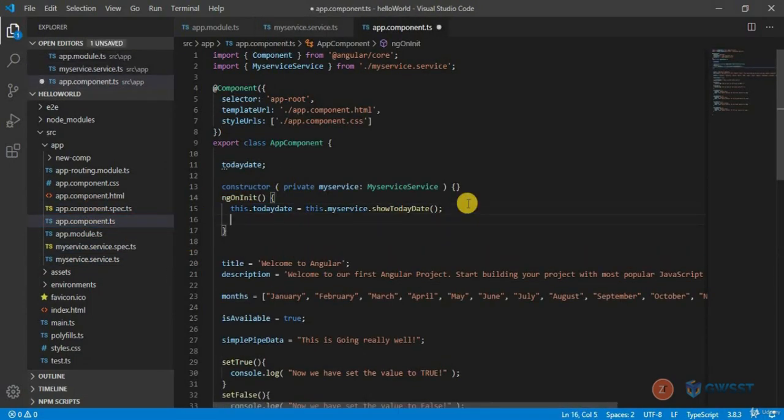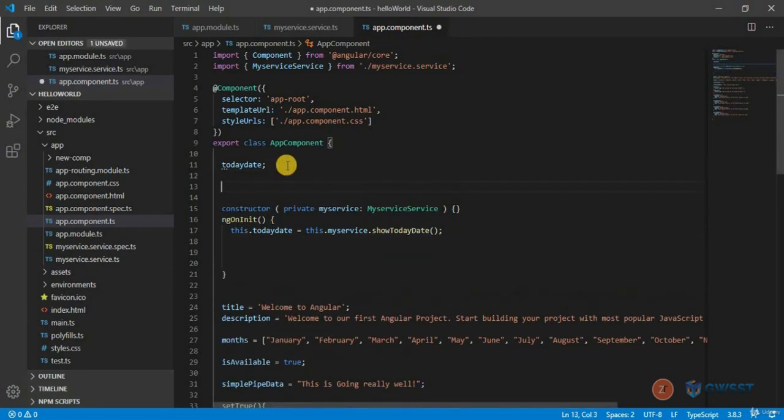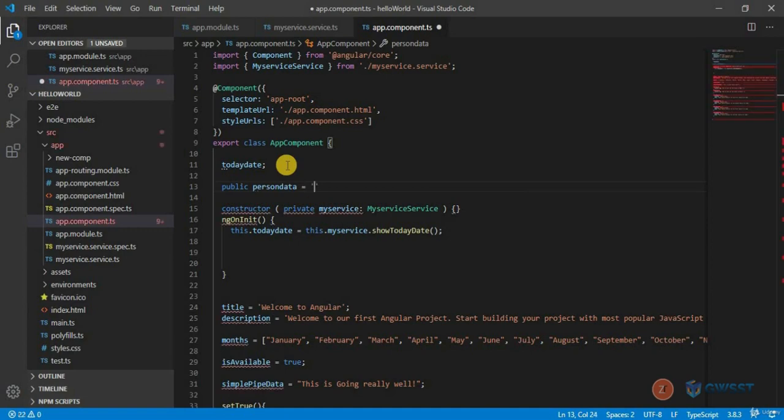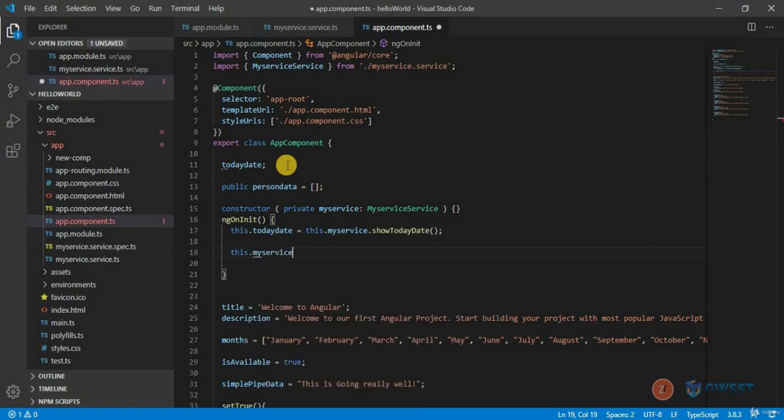I'm going to go to the next line inside the ngOnInit, and before that let me create a variable, call this as public personData. I'm going to set this to a blank array. Okay, so let's get back to our ngOnInit, and I'm going to use this.myservice.getData. I'm going to use the subscribe keyword since it is a function, and inside that I'm going to pass in the data.